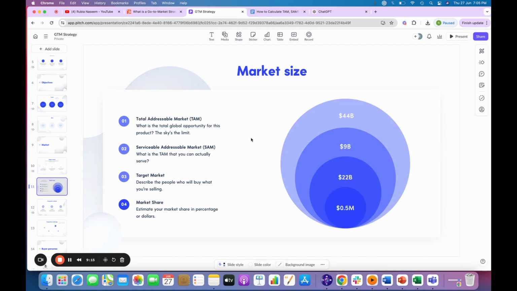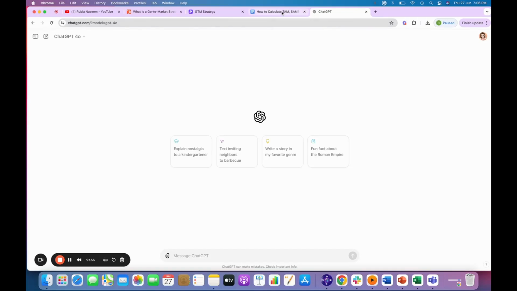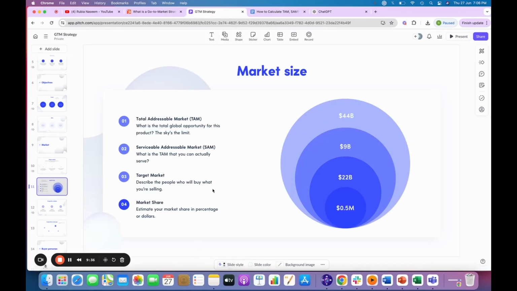So the next thing is market size. This is a very, very important slide. Basically, in order to do this research, you can make use of a number of market statistics reports available online, or make use of ChatGPT like me. I'll show you how to do that as well.